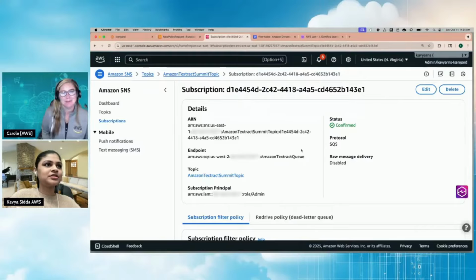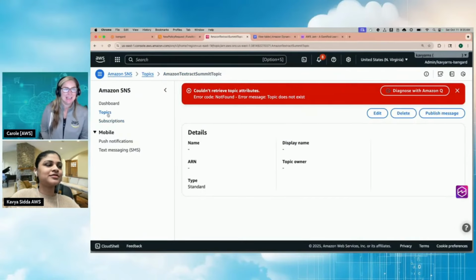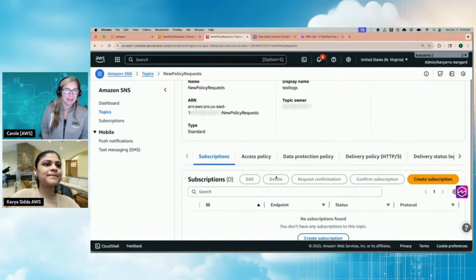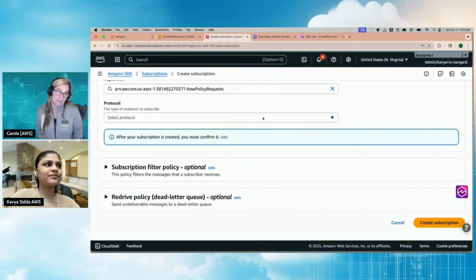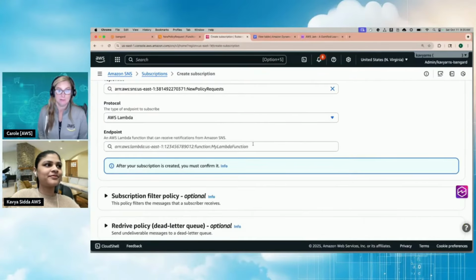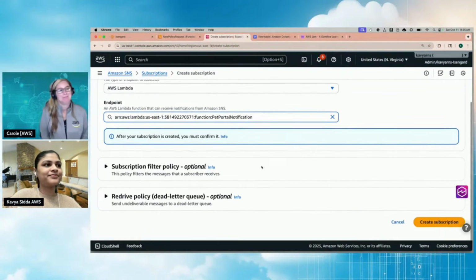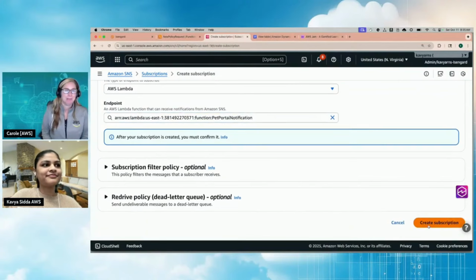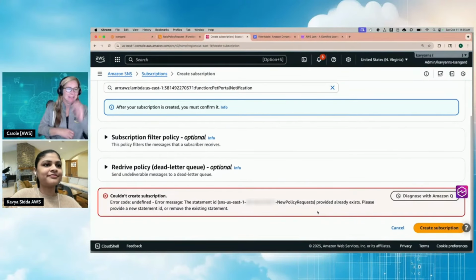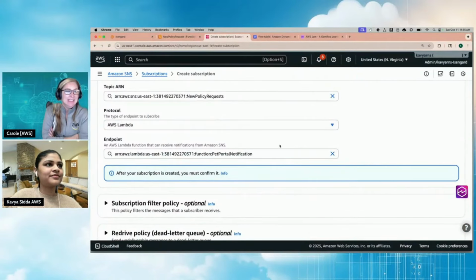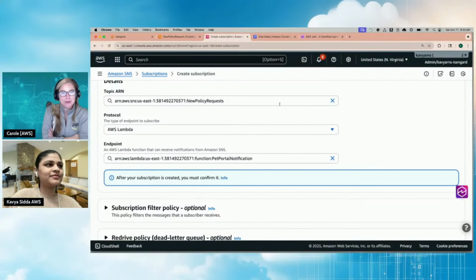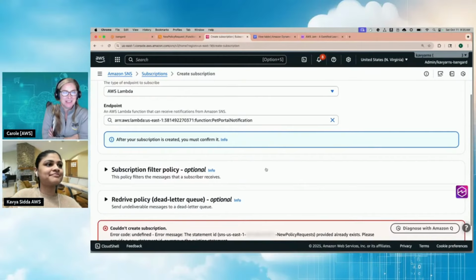This is a great thing about doing over the shoulder. I am not sure what all Kavya may have done while we were offline, right? So definitely real life here. All right, so we've got pet portal notification subscription. Interesting. Yeah, this is what happens when you do practice too, sometimes if we don't clean up what we did.